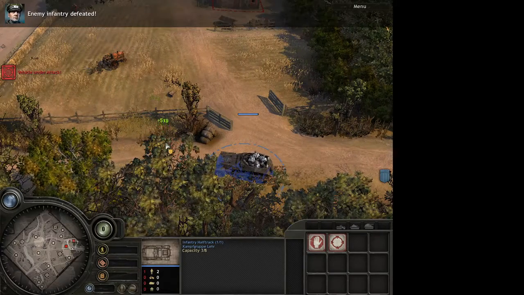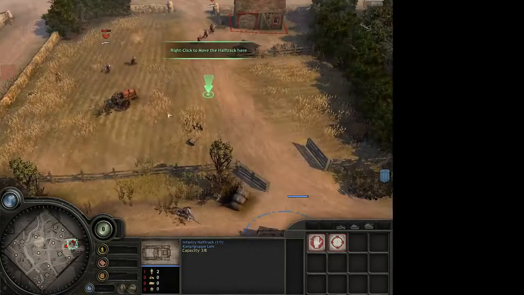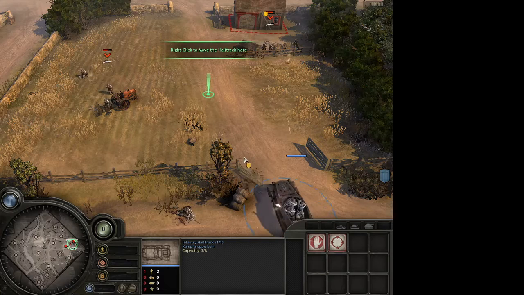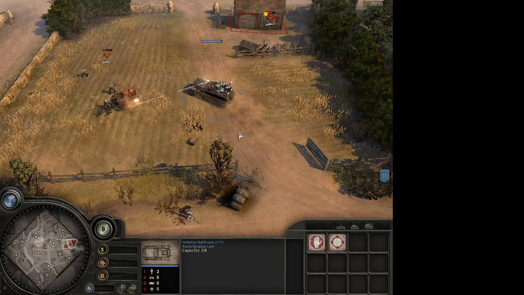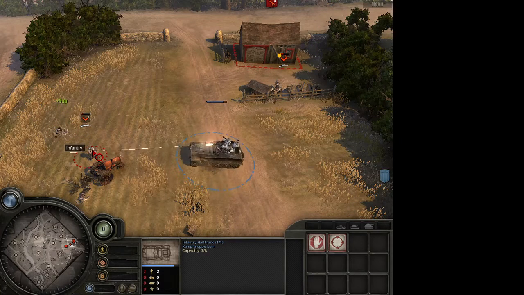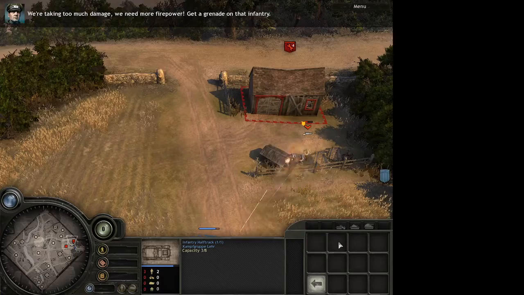Enemy infantry defeated. Look out! Counterattack! We're taking too much damage. We need more firepower. Get a grenade on that infantry.